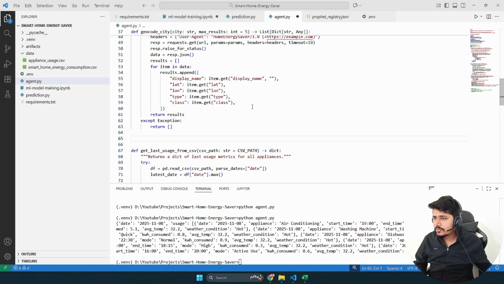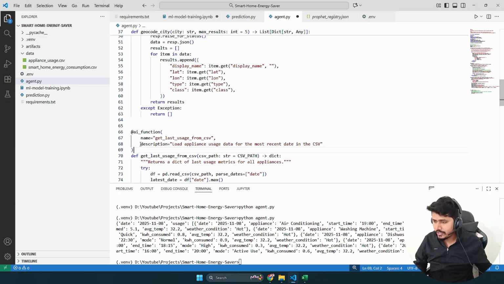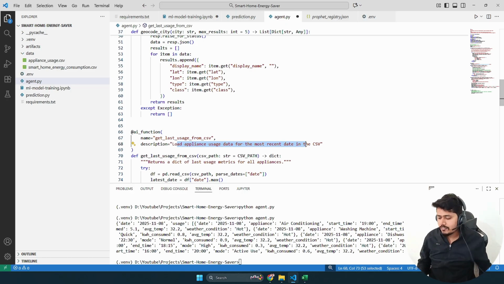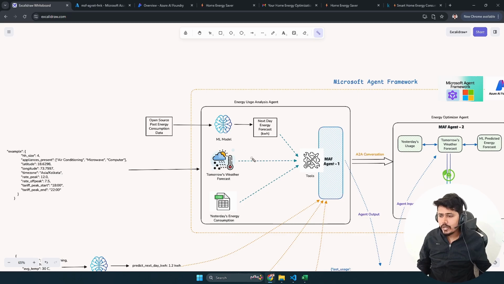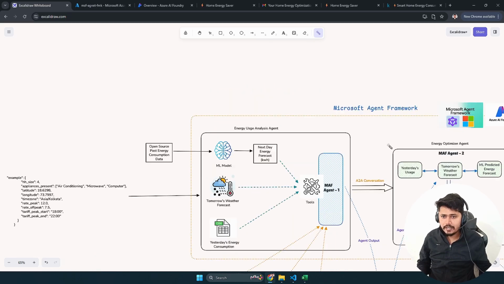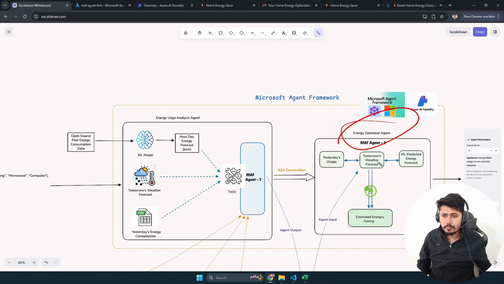Okay. So the first decorator that we'll be using here, you can see AI function we have used, and with the help of @ we are marking it as a decorator. Name we have given as get last usage from CSV, and the description: it loads the appliance usage for the most recent date in the CSV. The task of the first agent, as we have seen earlier, is to collect this information, and the task of the second agent is to perform the optimization.